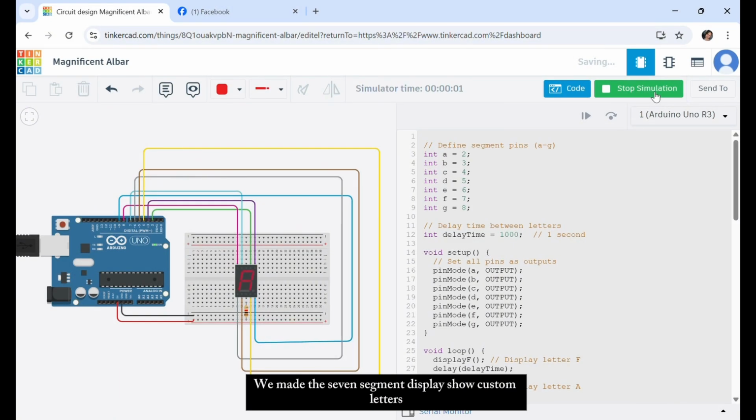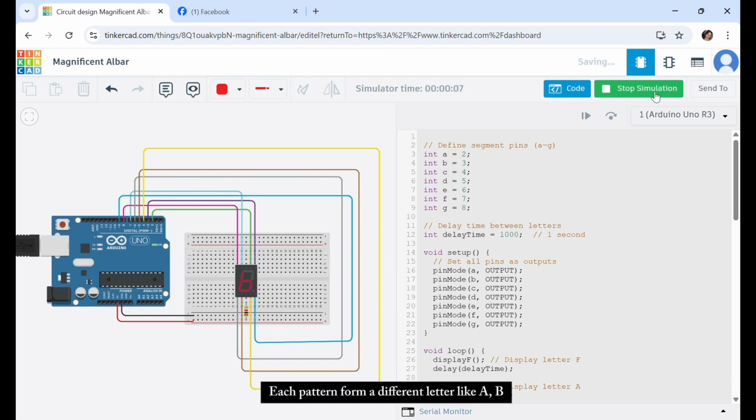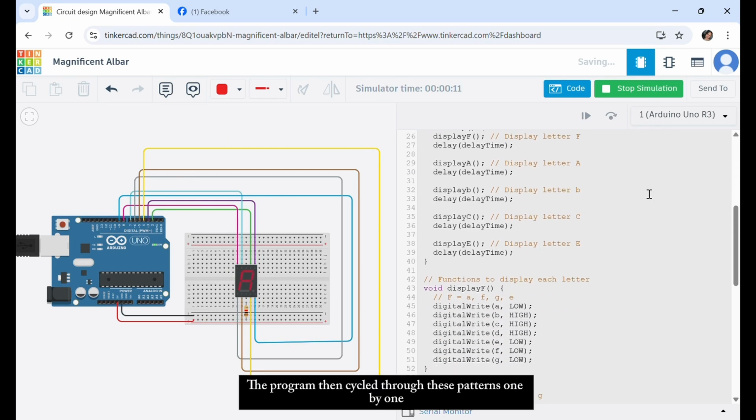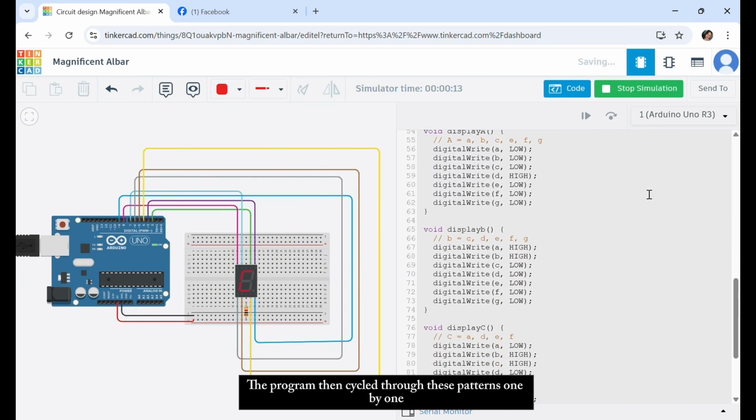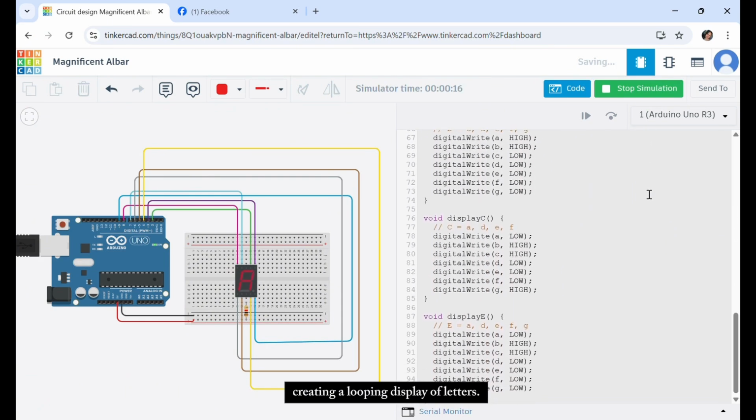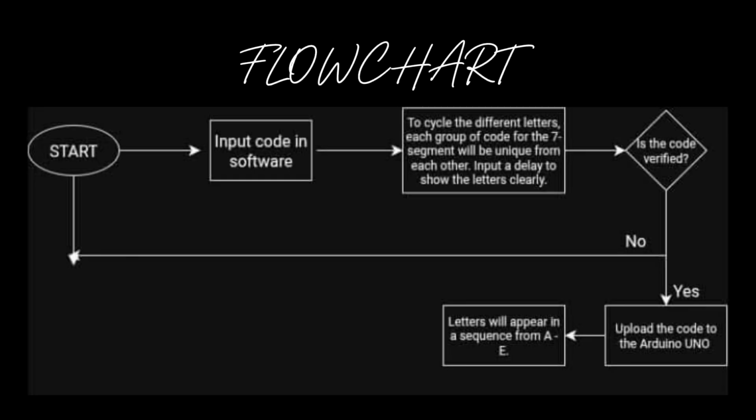We made the 7-segment display show custom letters by programming each segment to light up in specific patterns. Each pattern formed a different letter like A, B, C, F, and E. The program then cycled through these patterns one by one, creating a looping display of letters.